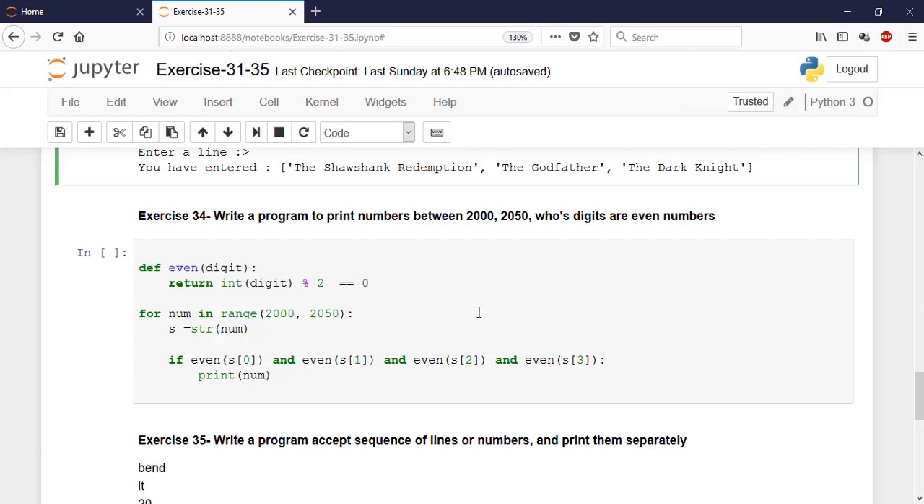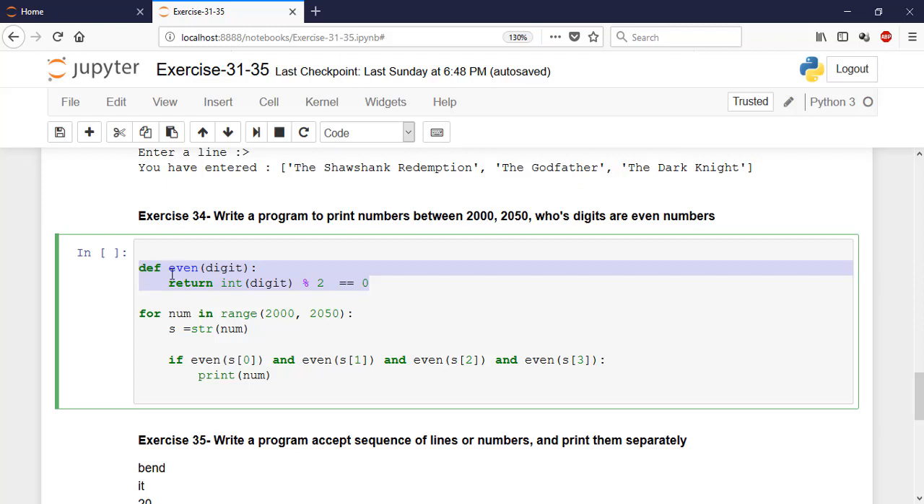So for that, we will write a small utility function, even, pass each digit and check whether it is divisible by 2. Here we are doing digit modulus 2. We are converting it to int because we don't know whether it is in string format or number format. So for the safer side, we convert it to int and then apply the modulus. If the remainder is 0, this statement returns true. If it is not equal to 0, then it returns false. Basically, this function returns true for even and false for odd digits.